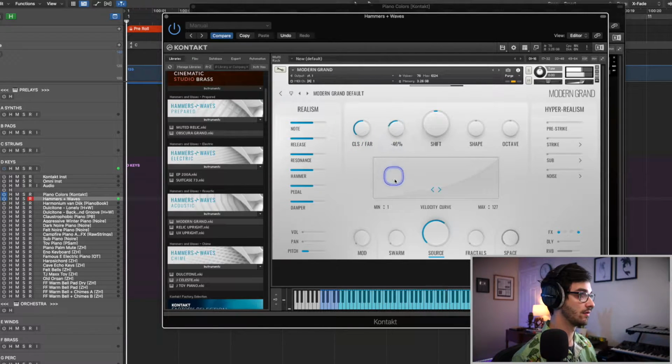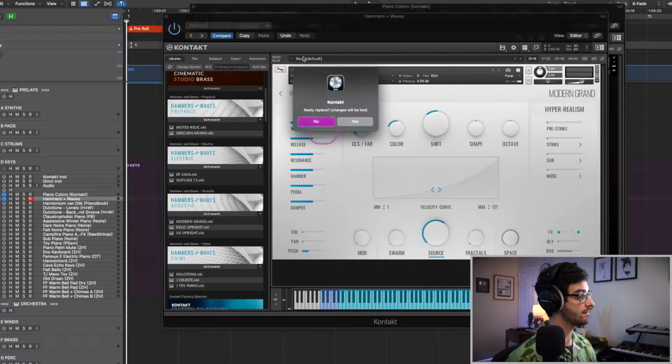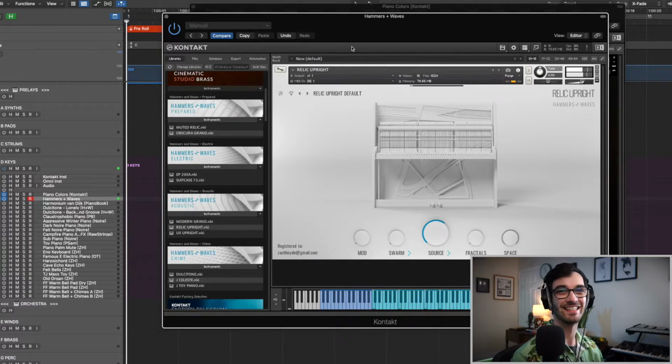So going for a more contemporary, quieter sound. That brings in more of the harmonics, which I kind of like. Okay, let's pull in a couple more. Let's try their upright. Nice. Has that old school sound to it. Again, those subs, they really come through.